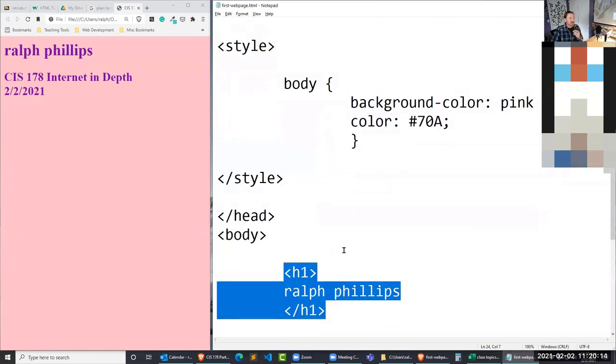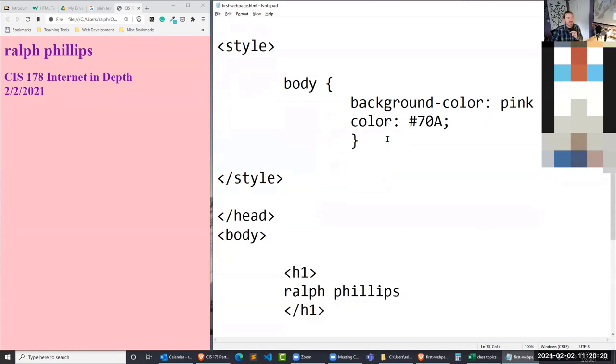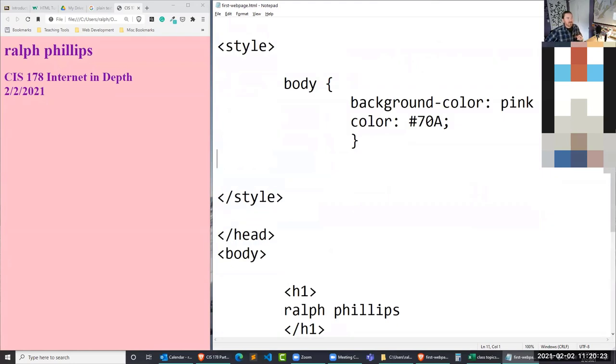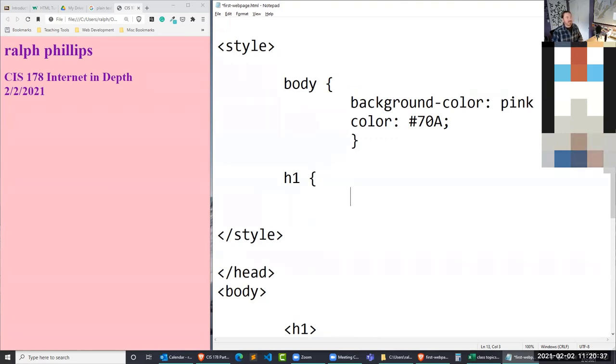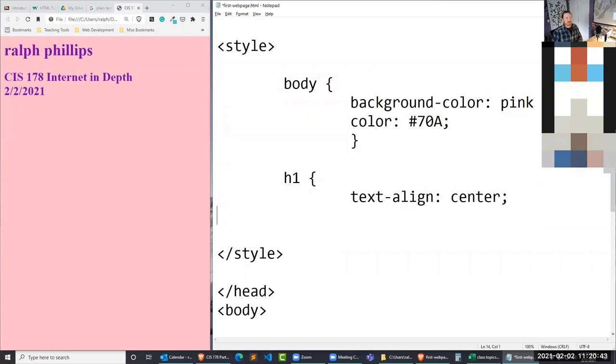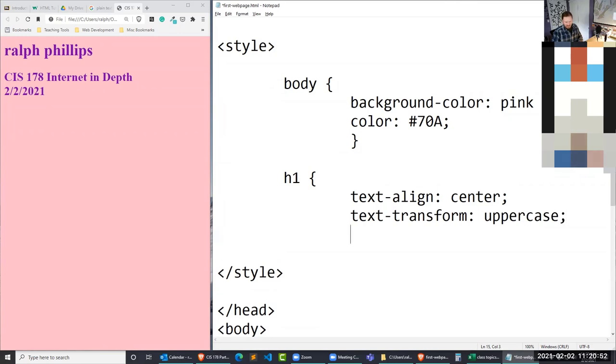Now, the next thing I want to do is style my headlines differently. So after my closing curly brace, I'm going to create another style rule. It's going to be for my headline one. Just that one. H1, space, opening curly brace. And then I'm going to say I want text-align to be center. And text-transform uppercase. There we go. So if you would take a moment to type this.